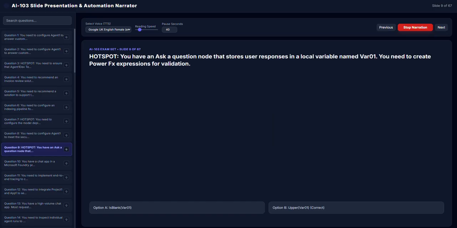Hotspot. You have an Ask a Question node that stores user responses in a local variable named var01. You need to create PowerFX expressions for validation. Options are: Option A is blank, var01. Option B, upper, var01, correct.